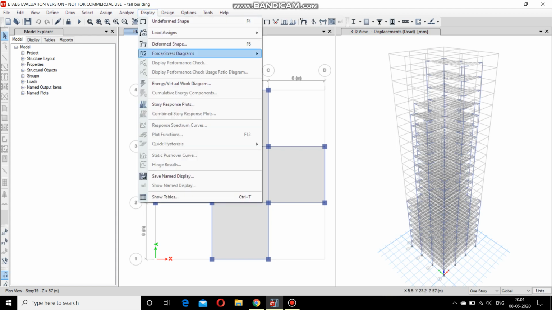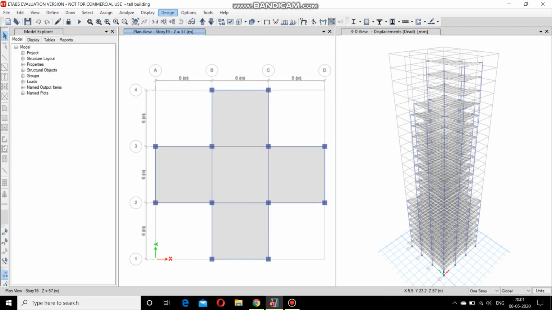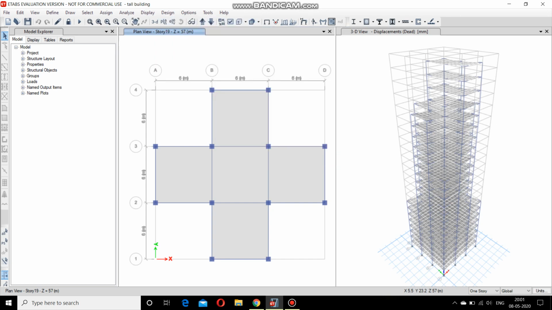Then the other diagrams such as BMD and SFD can be generated from here. Then the design was carried out using IS code as the preference, and the design was continued as an iterative process until all members passed the test. Finally the summary report can be viewed from here.